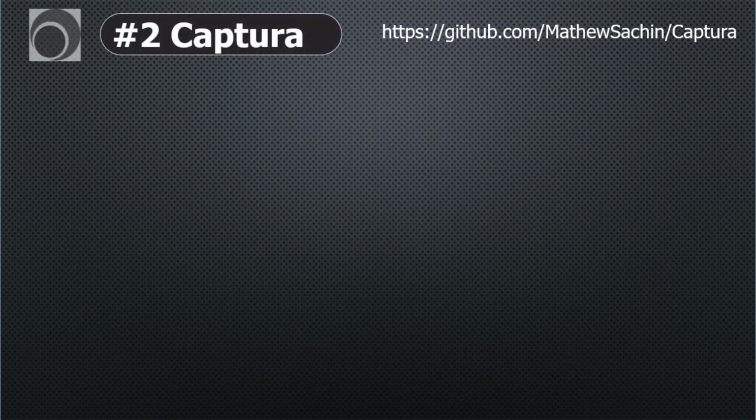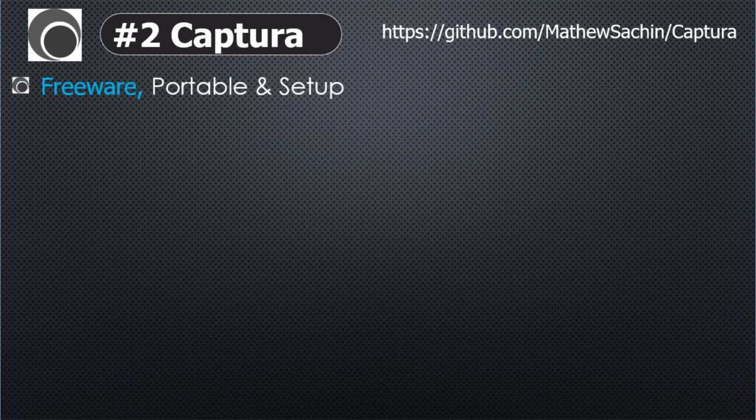So now we move to our next software. Number 2 is Captura. This Captura software can be downloaded from the GitHub repository of the software, and the link is shown to you on the top side. This software is freeware, and it is available as a setup, as an exe, or we can also download it as a portable. In portable software, we can directly run the given file, so we need not install the portable files.